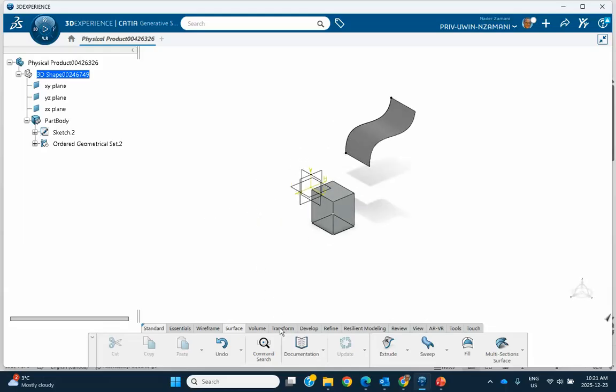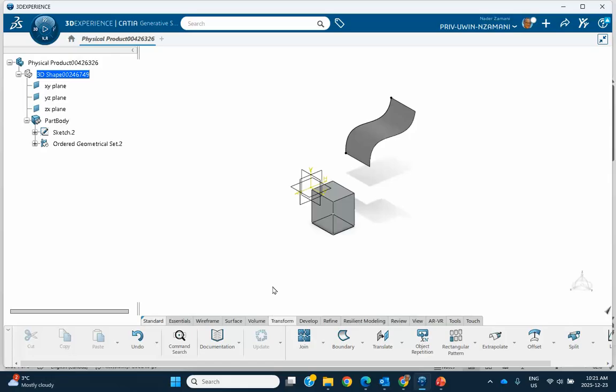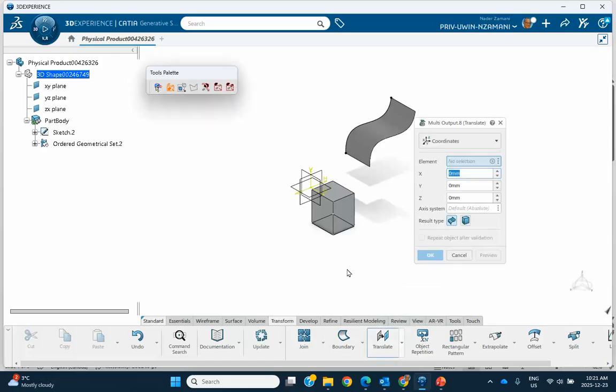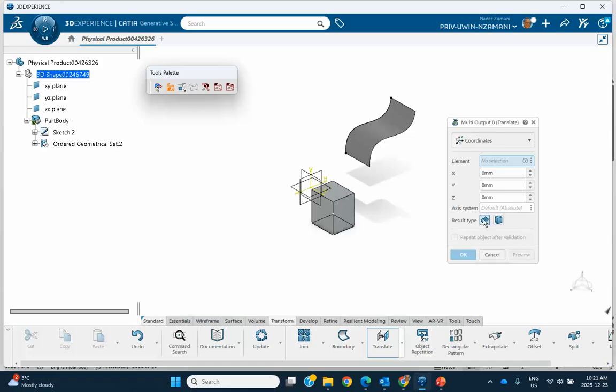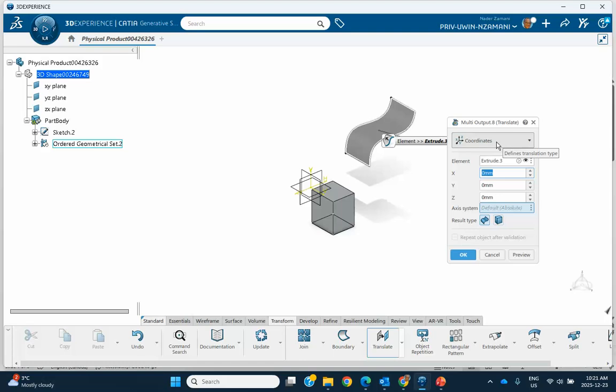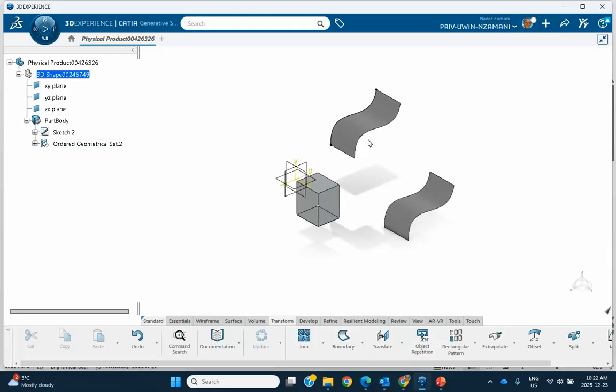So now we're going to go to transform, translate. Notice that we have a choice of doing a surface and a volume. So let me select the surface. And for example, let's do coordinates. That's fine. Take this 90, 500, and maybe minus 200. So what happened, it actually did this, but not the volume.